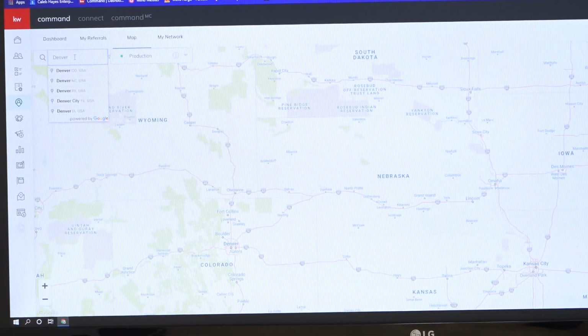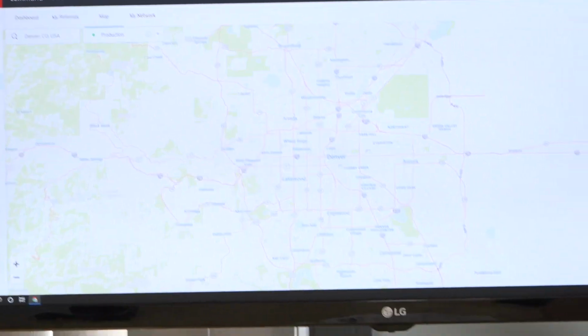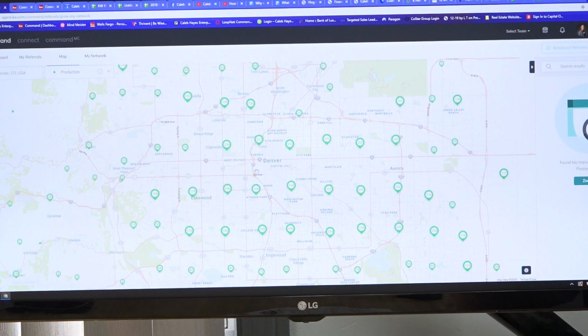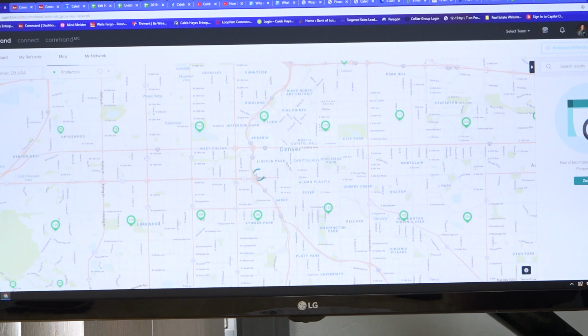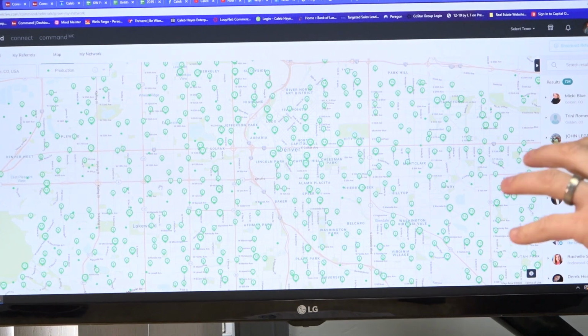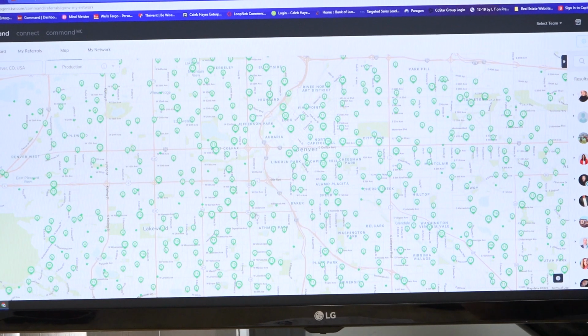So I'm just going to type in Denver, Colorado, and it's going to take me over Denver. Now we're too far out to start finding a local specialist. So what I'm going to have you do is start scrolling in with your mouse, and you're going to start seeing sales populated. These are agents that have sold property with Keller Williams in the Denver area.